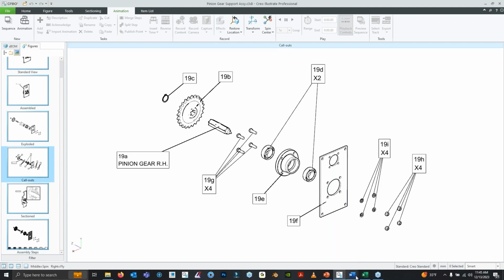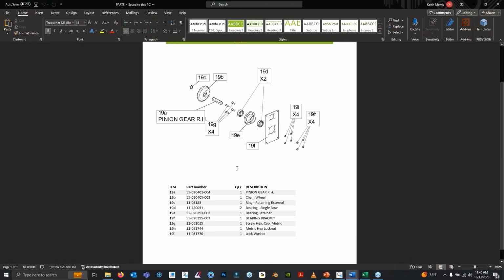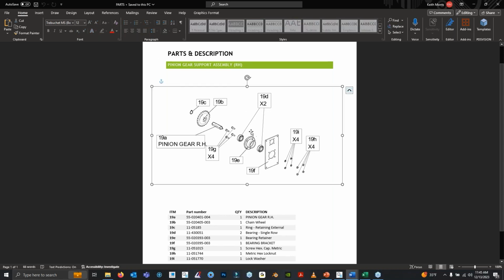So an example of a page of that document and what that might look like, I have a completed page here in Word. I just set up a quick template. This is a rendered out vector graphic from Creo Illustrate, and it was just placed in this Word document.